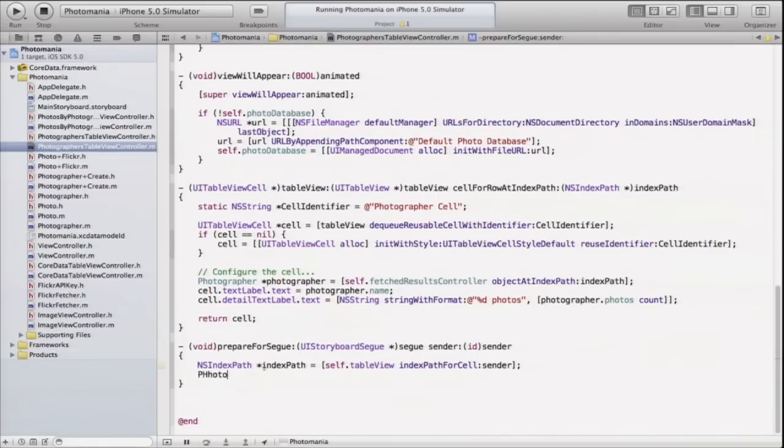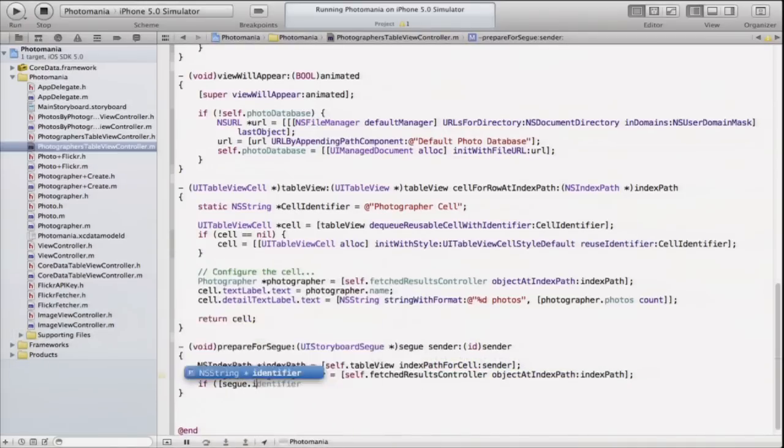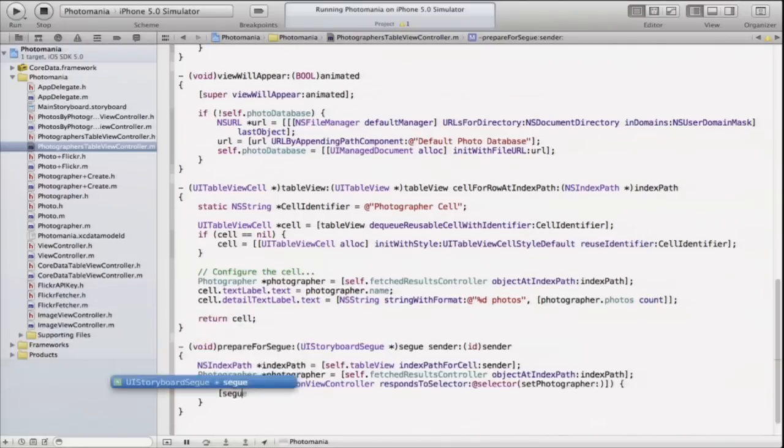And then we can get the photographer that was chosen exactly the same way. In fact, I'm going to copy and paste it exactly the same way we got it up here, which is just say fetchedResultsController, give me the object at indexPath. Now here's what I'm going to do slightly differently. Normally here you would say if segue.identifier is equal to something, but I'm actually going to say if the segue's destinationViewController respondsToSelector setPhotographer, then I'm going to send it that message.